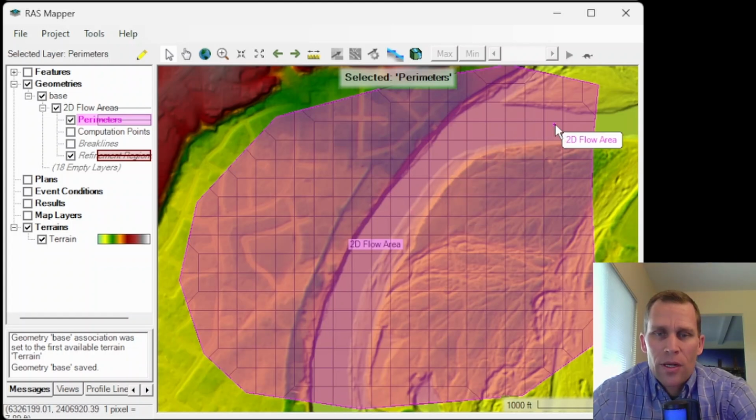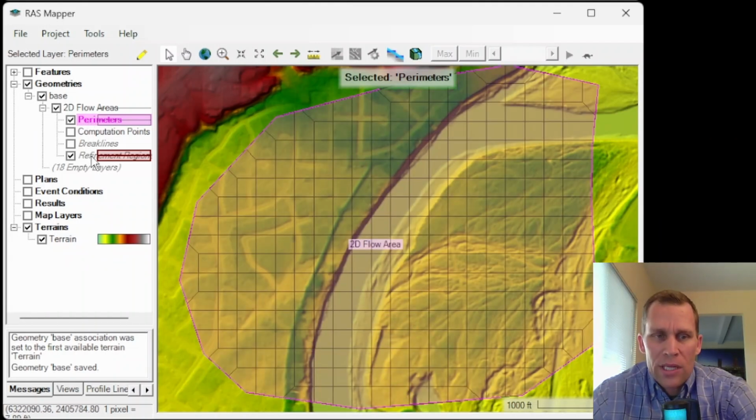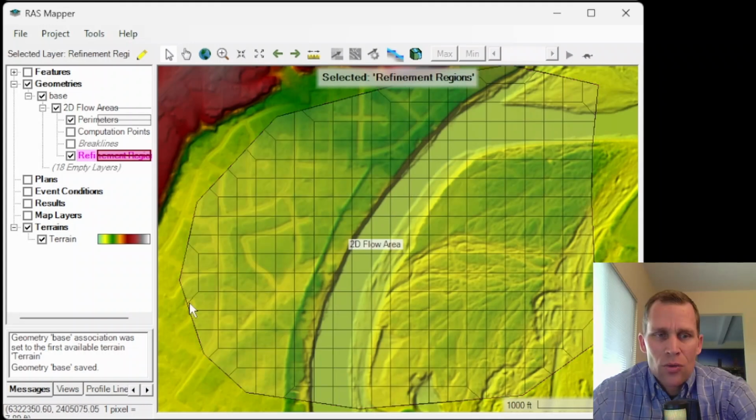Now, what I want to do is create a mesh where the direction of flow is always in the same alignment as the cells. And you're not going to get that by sketching a perimeter or sketching a refinement region. So I'll go ahead and demo the refinement region real quick.